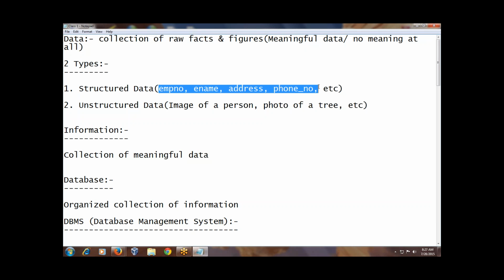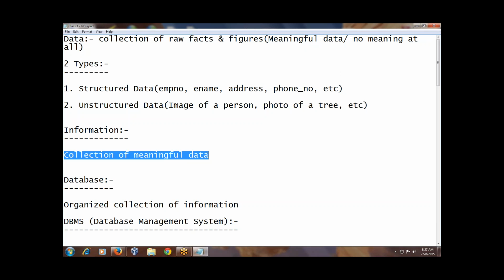So keeping that in view, we try to frame a definition for the word information. What is information? Collection of meaningful data. It's not a collection of simply data. Collection of meaningful data means your structured data. You are collecting structured data. That is called information. Clear? Difference between data and information.